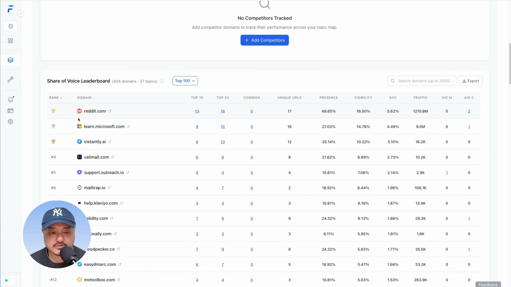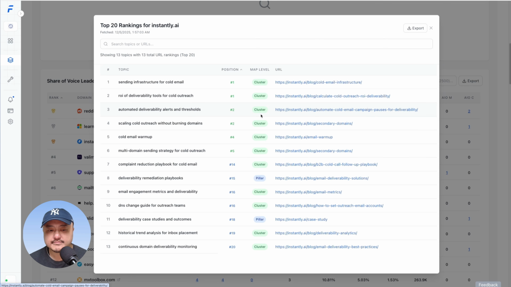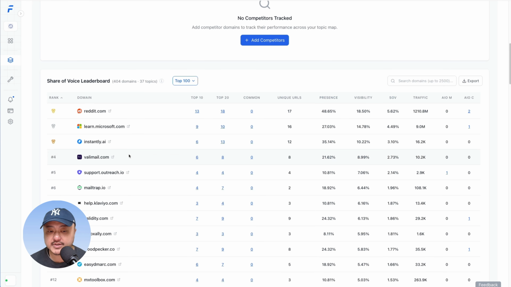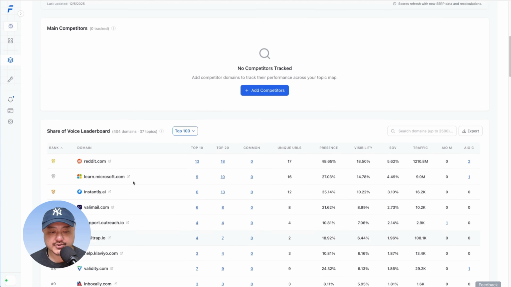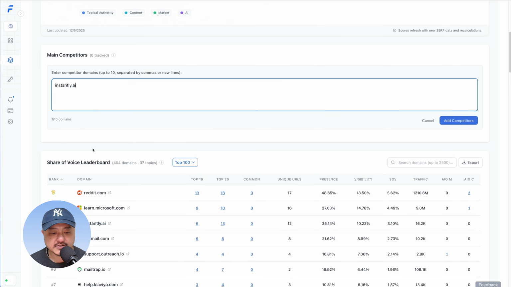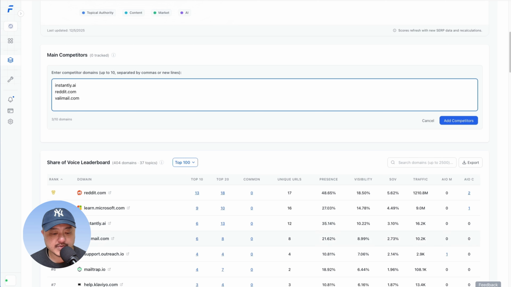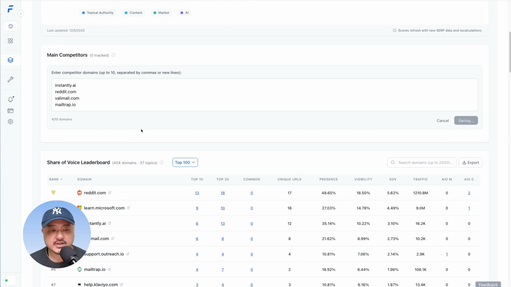Same thing. Let's see what Instantly has. Okay, Instantly has a lot of blog articles that are ranking. You can see all the competitors here, right? Who your leaders are. And if you want to keep an eye on certain competitors, you can always add them here. So let's say I want to take a look at Instantly. I want to see how well Reddit's doing, Valley Mail, some of these up here. So we just add it to the competitors list.